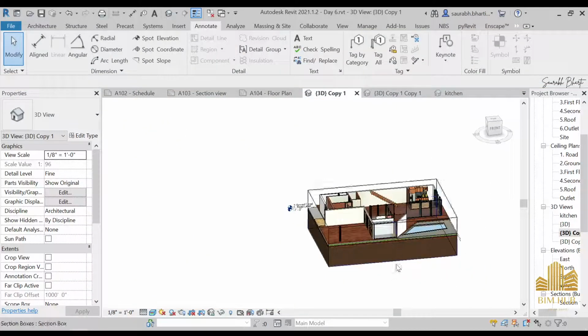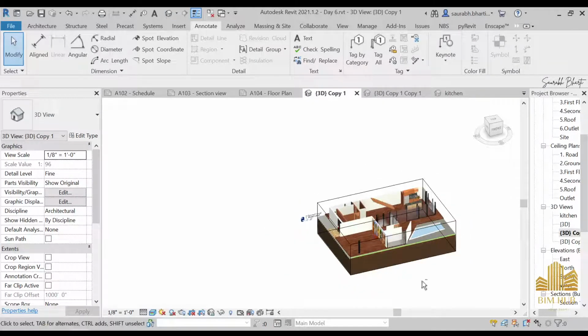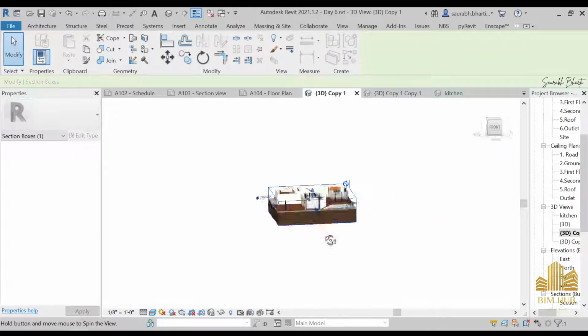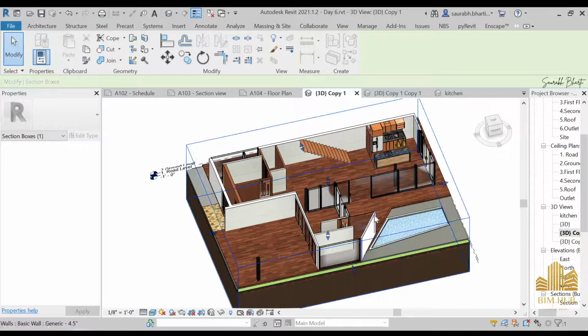And if you don't want to show this, I mean this soil, you can just remove that area also by just going to the front view and making it smaller from this side. So that is also an option. So I'm just going to keep it like this. So this is how ground floor looks.